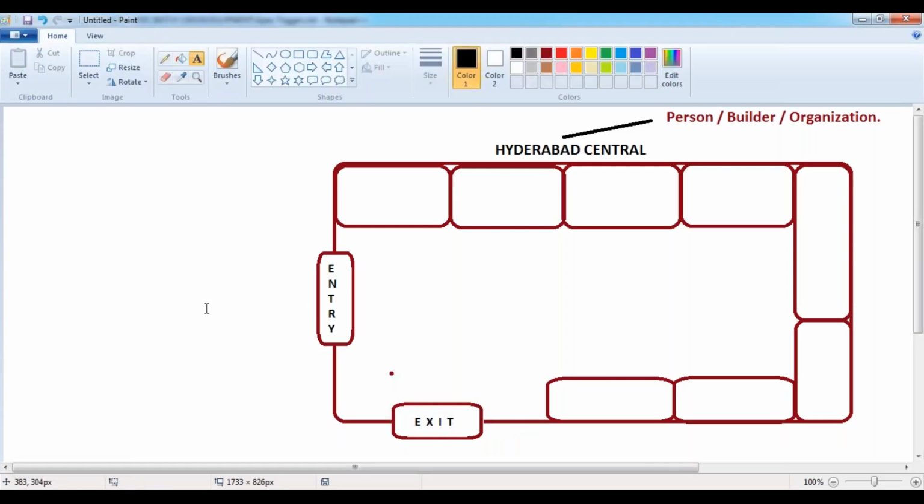Everybody has to enter into the shopping mall through this entry gate only. Everyone can enter into the shopping mall through this entry gate, and then if people want to go outside, they have to use the exit gate. Through this exit gate only can they go outside. So we have these two gates available, the entry gate and the exit gate.